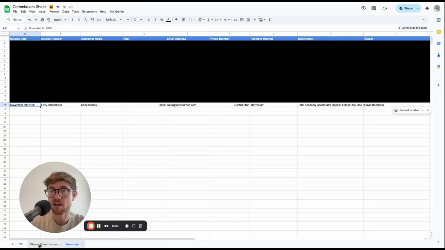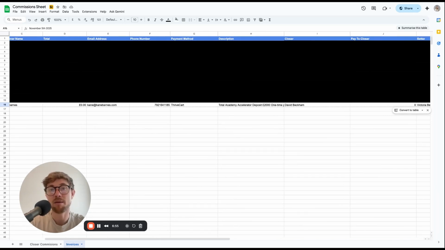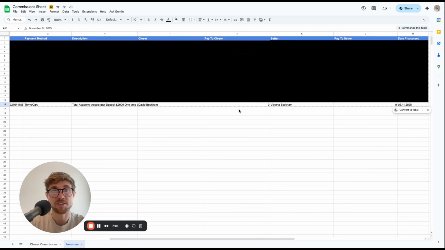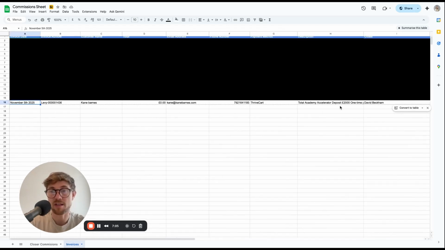So as we can see here on this invoice tab, we've got my name, how much has been paid, £0 in this case, the phone number, ThriveCart, total academy accelerated deposit, and then we've got the closer's name, how much to pay to the closer, how much to pay to the setter, and the date that the invoice was processed.